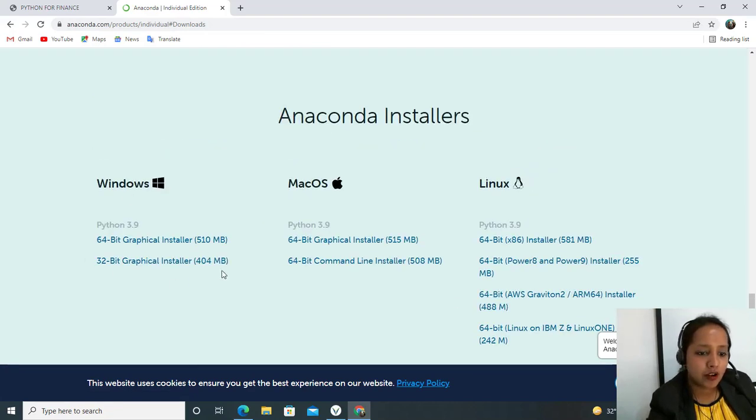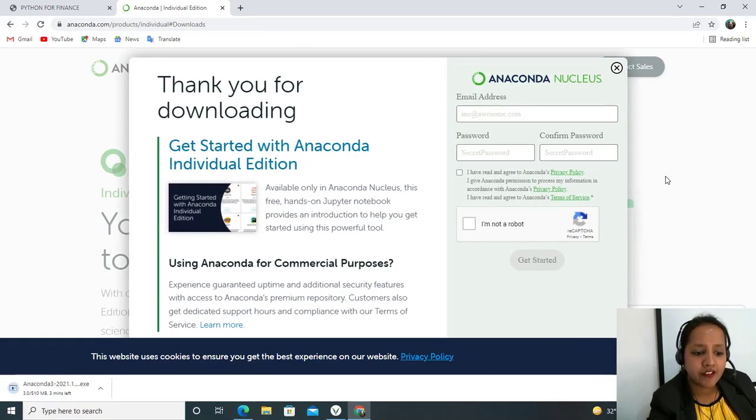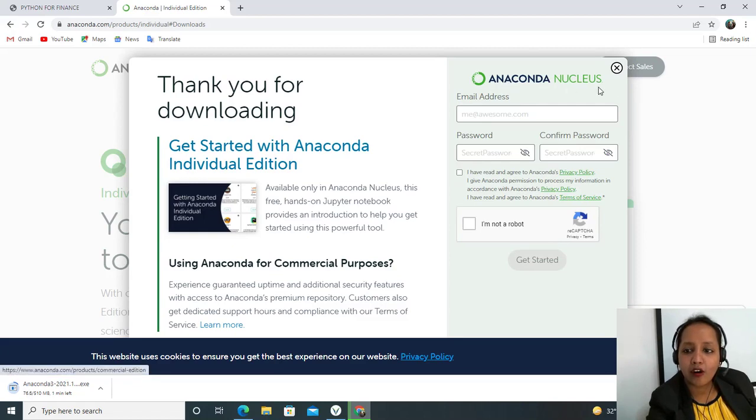So I'll install this one. It's 510 MB, so it will take time. You will get this kind of page. You can just click on cross because we won't be using this version. Okay, so now they have Anaconda Nucleus also, but we are not using it, so just cross it.